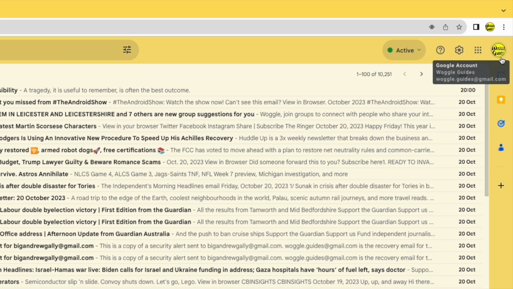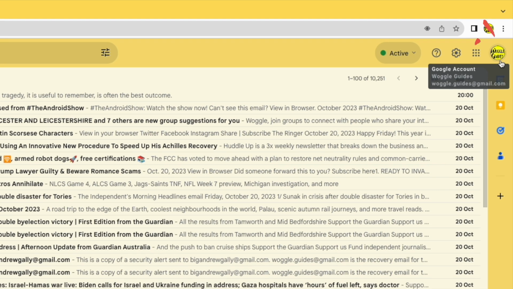If you're using a Chrome browser, as I am, don't confuse this icon with the identical one shown above. That relates only to the Chrome web browser and not Gmail. Let's click on that icon once to choose it.